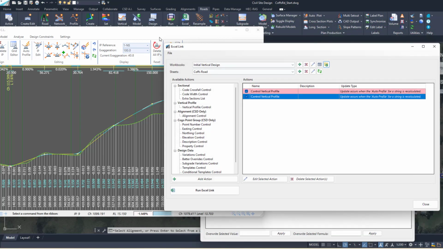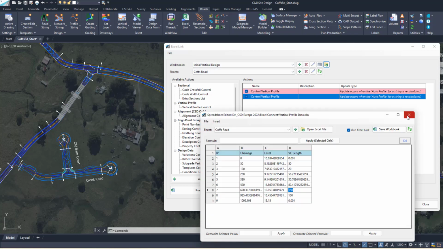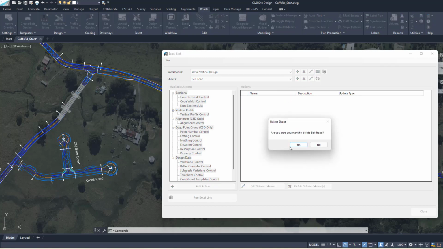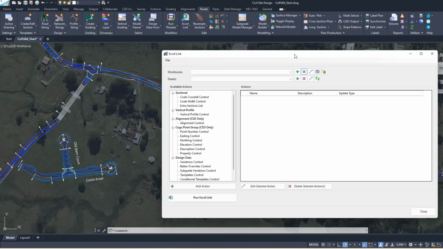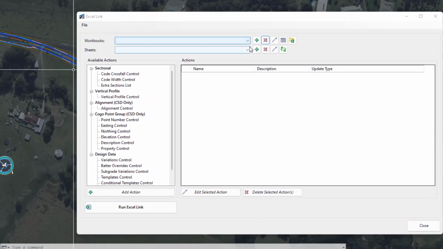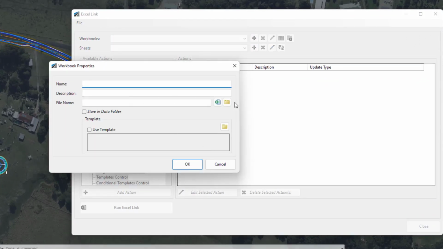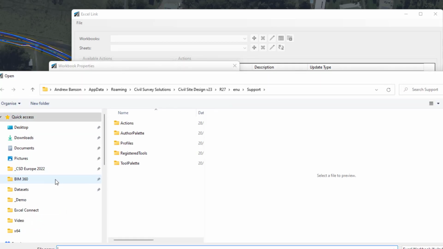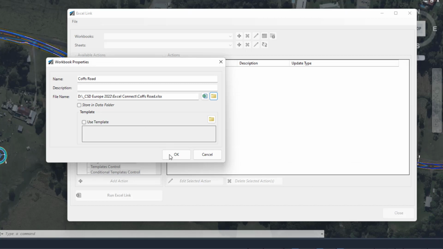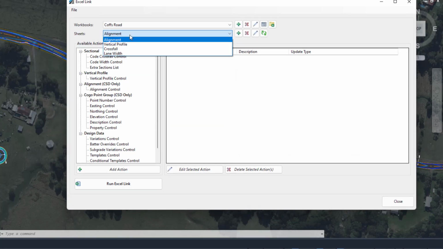Okay, so I'll just close that, and what I'll do is delete these actions, delete the sheets and the workbook, and I'll start from scratch. We exported before an Excel spreadsheet called Coffs Row, which had the alignment data, vertical, crossfall data for LEB and REB, and widths for LEB and REB. So I'm going to set up a reference to that Excel spreadsheet. So what I do is I go and add the workbook in. I'm going to open up this file because it is existing. This is the file here. Okay, you can see it's read the sheets in for me.